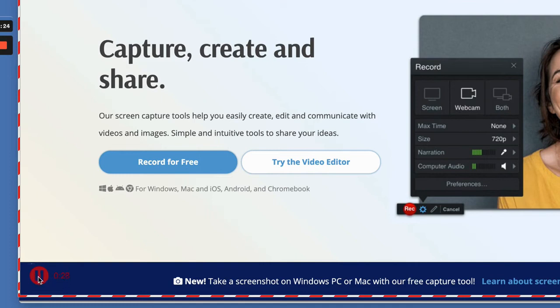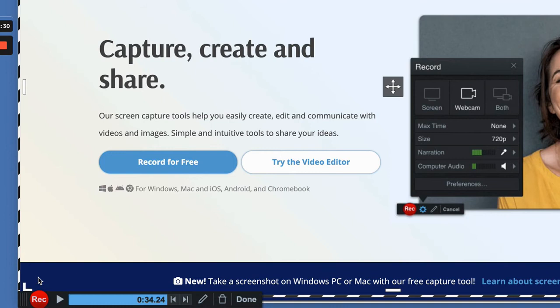And I have a pause button. The pause button will allow me to stop and start my video as I go. I can pause. Now, it's pause recording. I can hit record and continue to record.